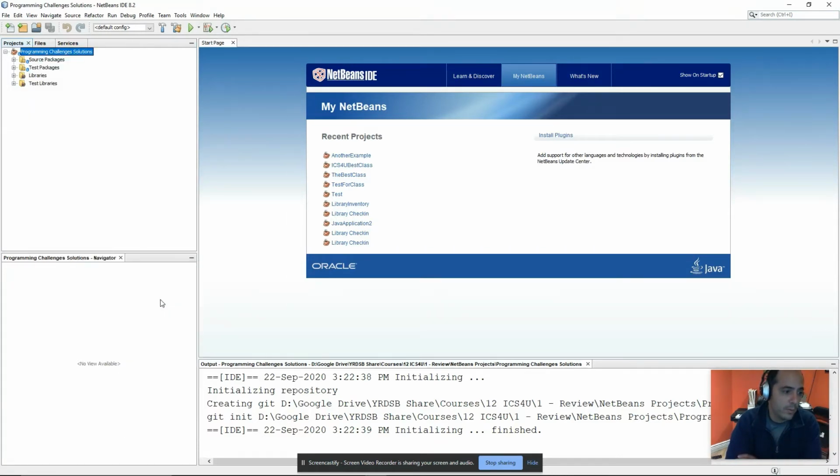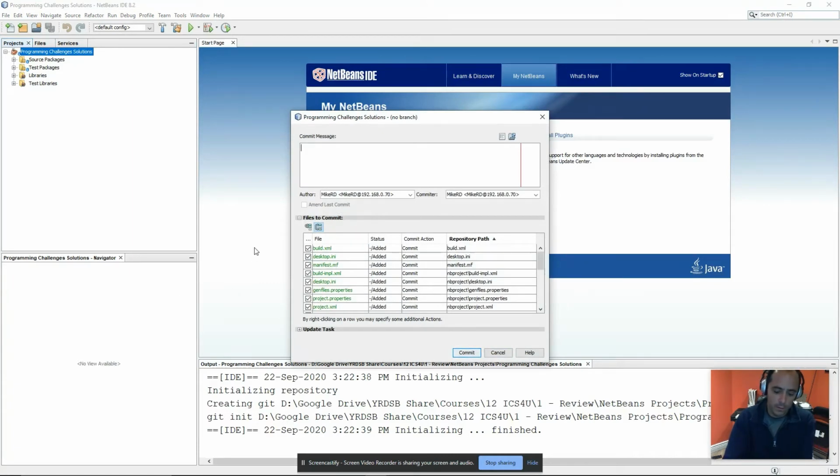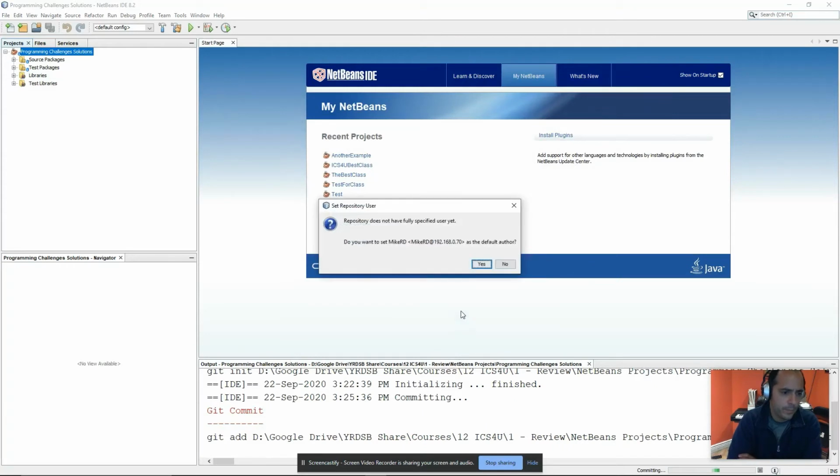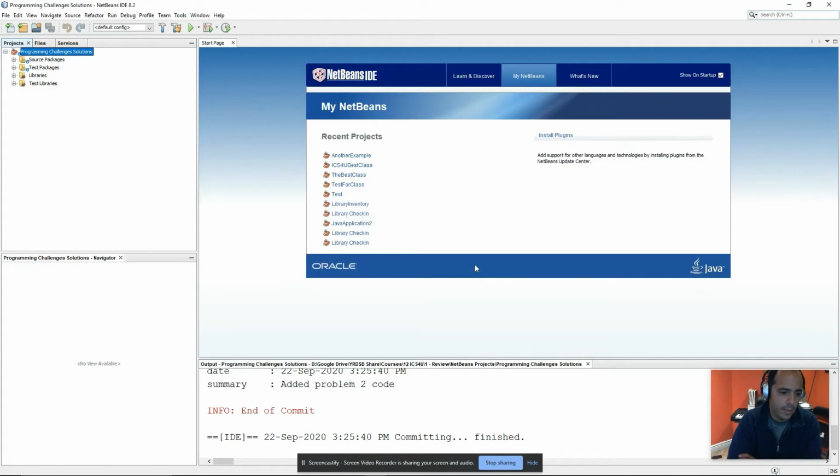So what I'm going to do is commit to that. It's a good practice, but you don't need to, because you're going to be doing this so frequently, to add a little message. So, you know, today I, or even just a quick change message, added problem to code. Then I can commit it. The first time it's going to ask you to set a default author, and then that commit will be done. Now there's a version of the code there.